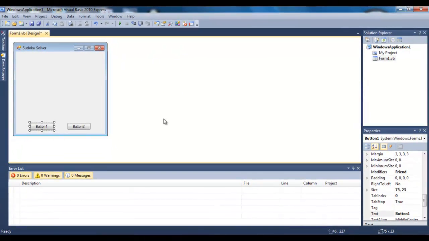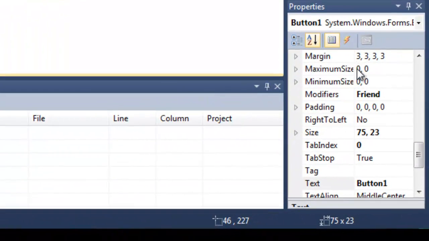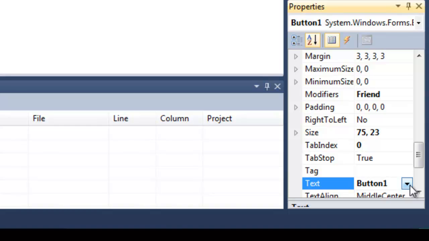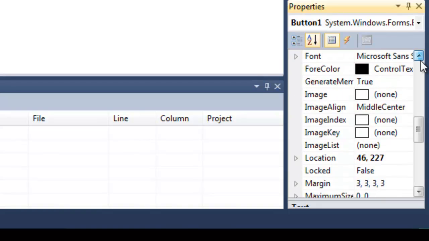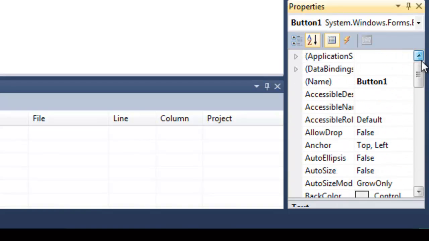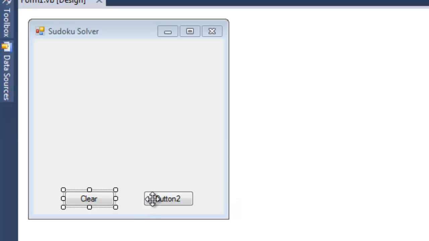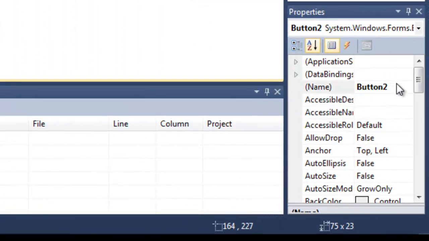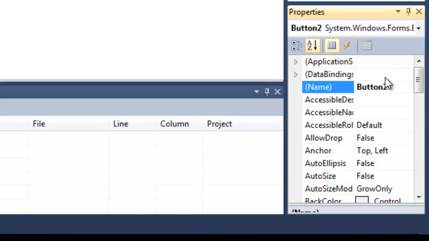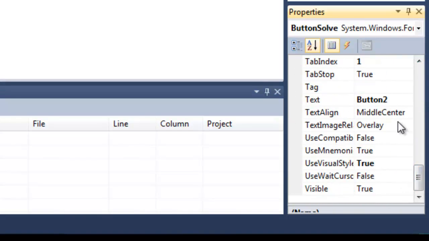With button 1 selected, go to the Properties section and set the text property to Clear. Now scroll up and change the name property to Button Clear. Now select button 2, go back to the Properties section, and change the name property to Button Solve. Scroll down to the text property, and change it to Solve.